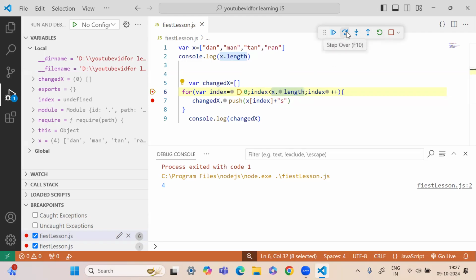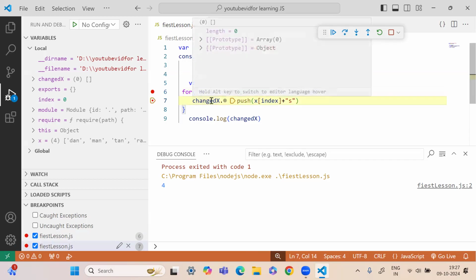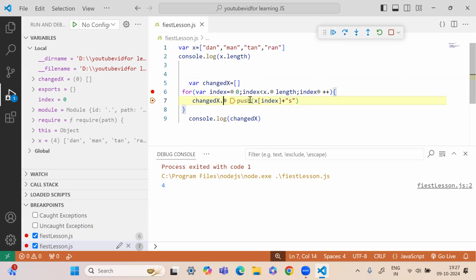So let's go ahead one step. The moment I went one step, you see my index has become 0 because the code has been read, and now my index is 0 over here. The moment it goes to the next step, it gives you the change x, that is an empty array over here. And then it pushes this thing to the array, with x and index 0, and when it reads x index, that means it's reading Dan. And once it reads Dan, it is adding an S to it, and then it goes for the second try.